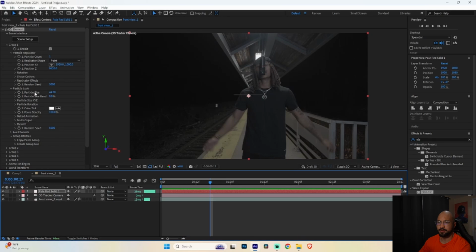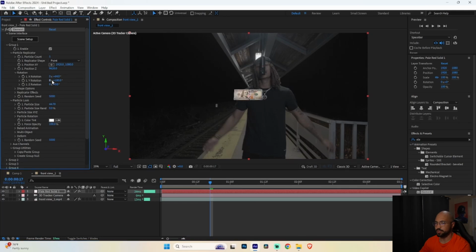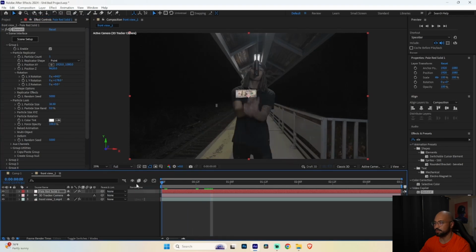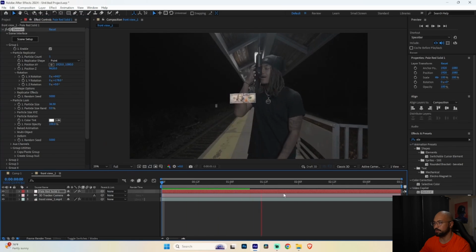As you can see, the dollar bill is flat. So we're going to go to Rotation and just mess around with the X and Y rotation. That's perfect right there. We're going to bring that particle size back down. So we're going to go to Particle Look, Particle Size, bring it down a little bit. Pretty good. Now when we play it, the bill is there in the scene.